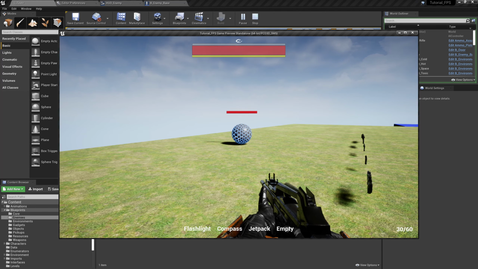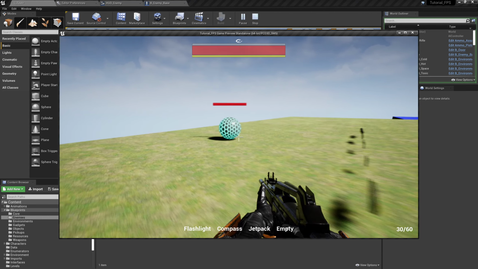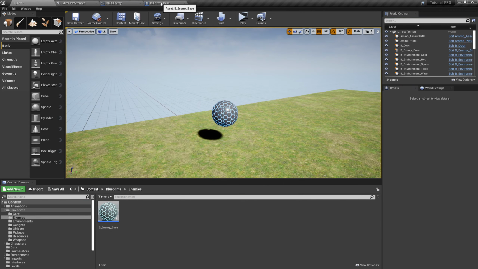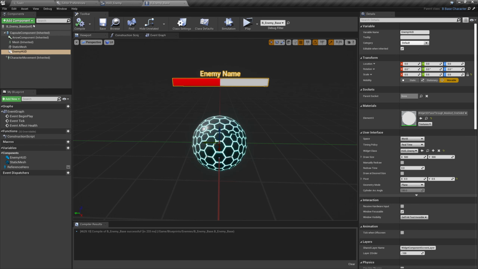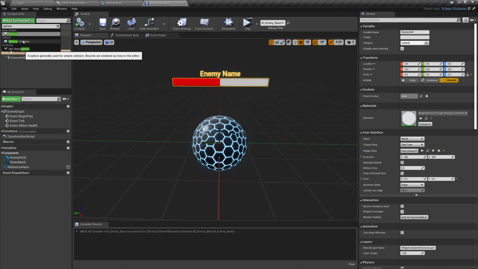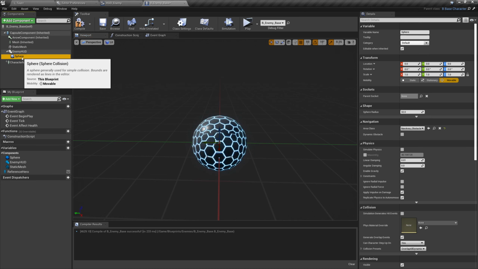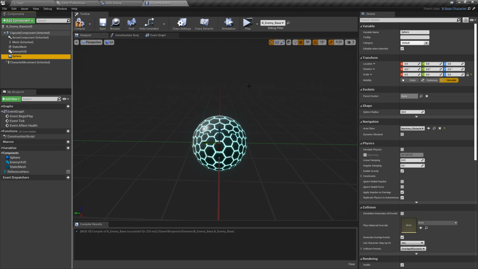So there's two things we could do with this now. The first thing is we can set this to only be visible when we enter a certain proximity. That proximity can be controlled by a sphere. So if we go up here and we type in sphere, sphere collision, not attached to our enemy HUD, we just want it to be on its own.